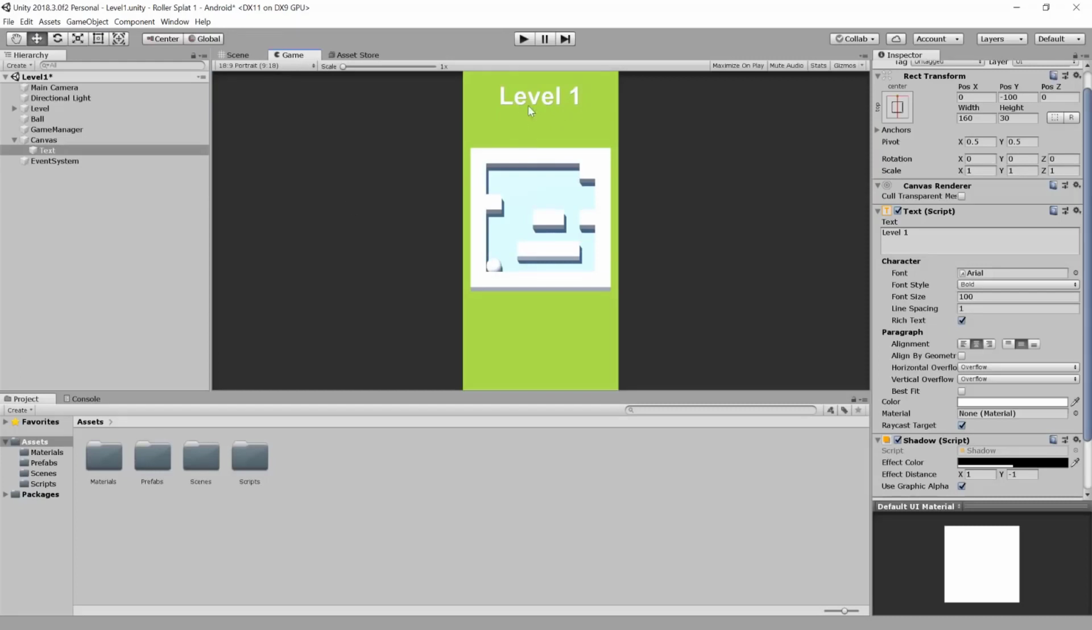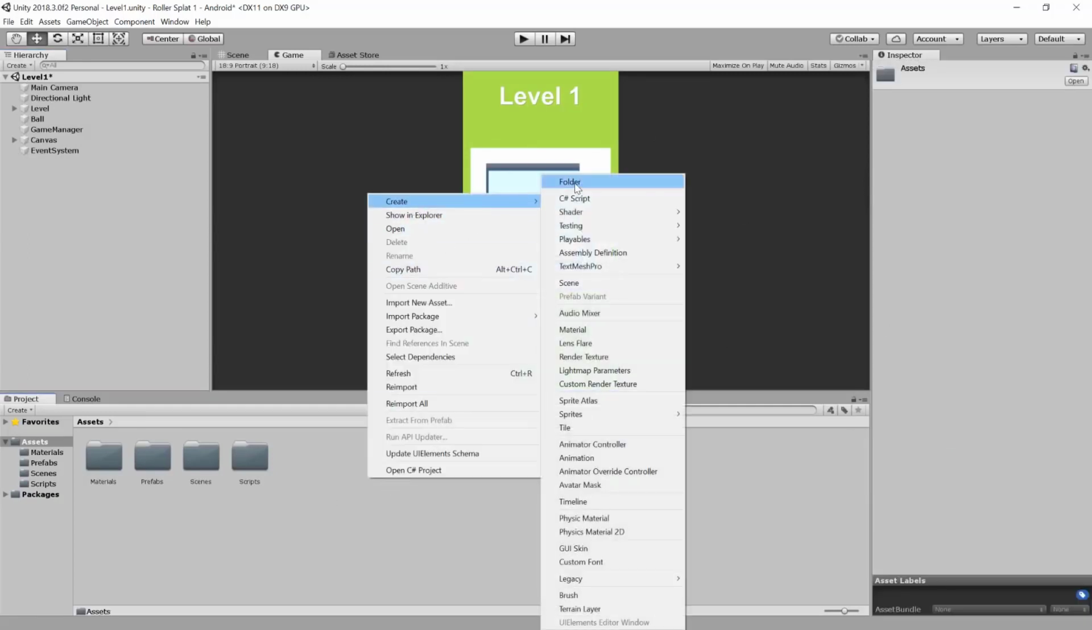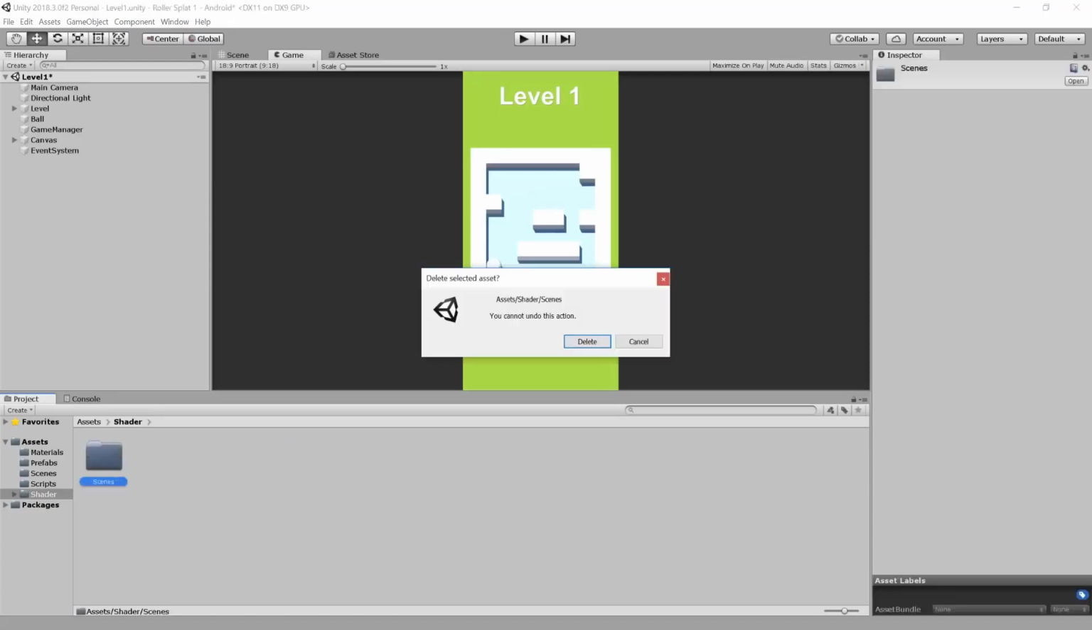All right, now that we have the canvas, I would like to change the background because I would like this to look as close as possible to the original. Now, in order to do that, we need to add a shader. So I'm going to create a new folder, which I'm going to call shader. And in that folder, I'm going to drag a gradient shader that we have created.